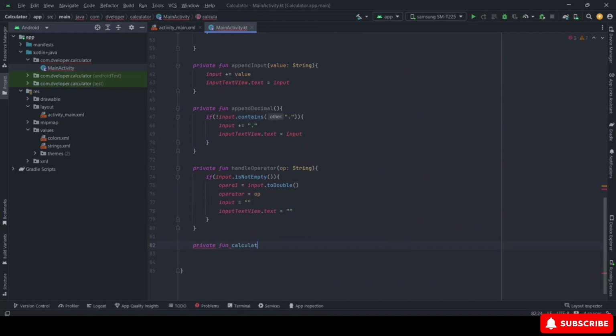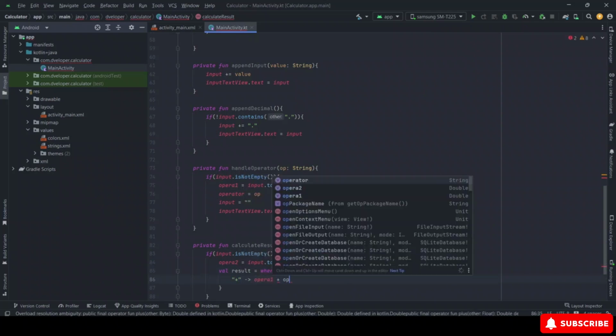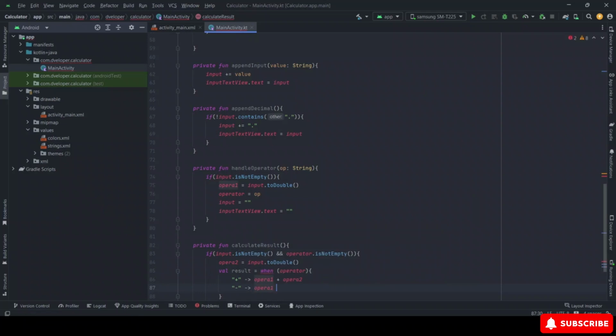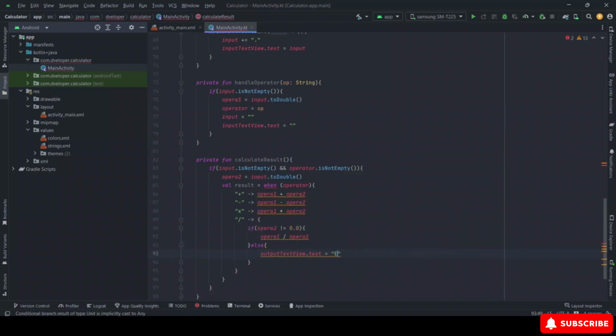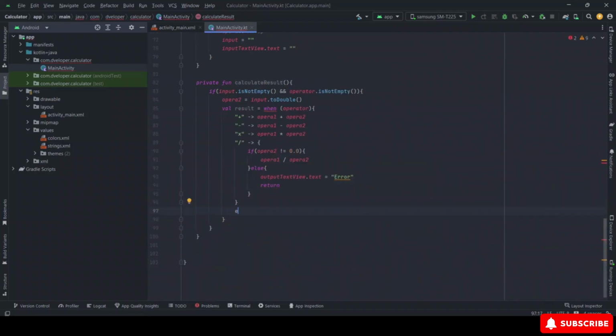And next we will use the calculateResult function to perform the actual calculation. It checks if both input and operator are not empty. If they are not, it converts the input to a double and assigns it to operation2. Then it uses a when statement to determine the operator and perform the corresponding calculation. The result is displayed in the output text view. If there's an error such as division by 0, it displays an error message.